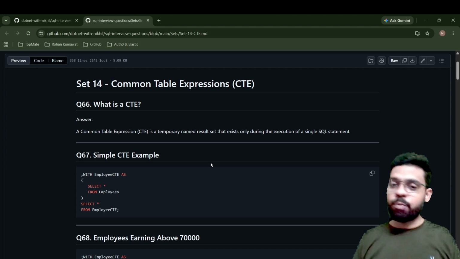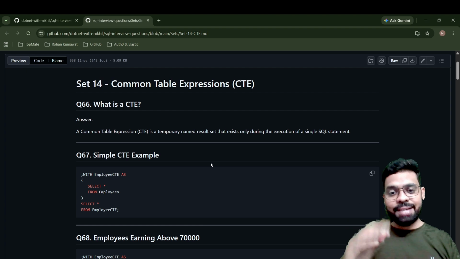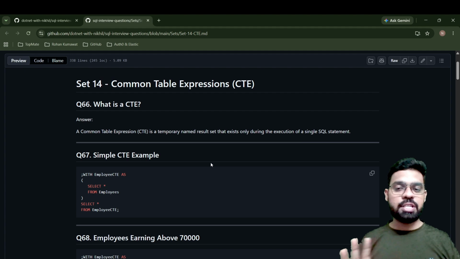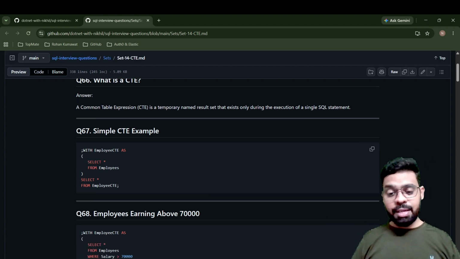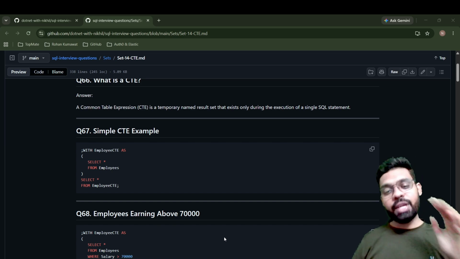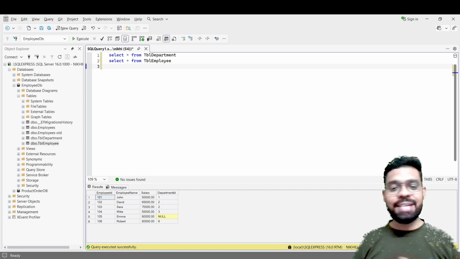So I am going to explain everything about the CTE. It's nothing but a common table expression. It's a temporary named result set which exists during the execution of a SQL statement. Once the execution of the SQL statement is done, the CTE vanishes. So let's jump to the SQL Server Management Studio window to get real-time hands-on experience, so that you will actually get to know how a CTE works and how it vanishes.